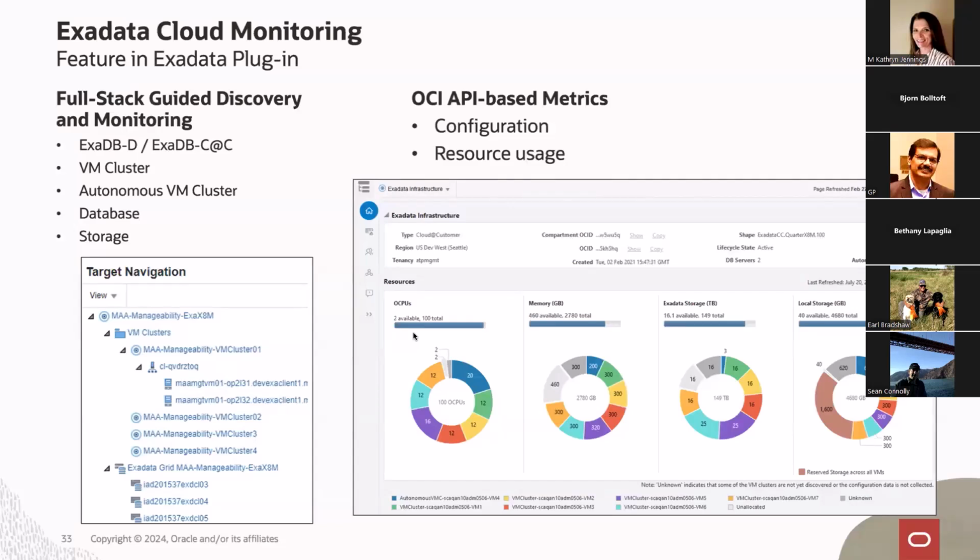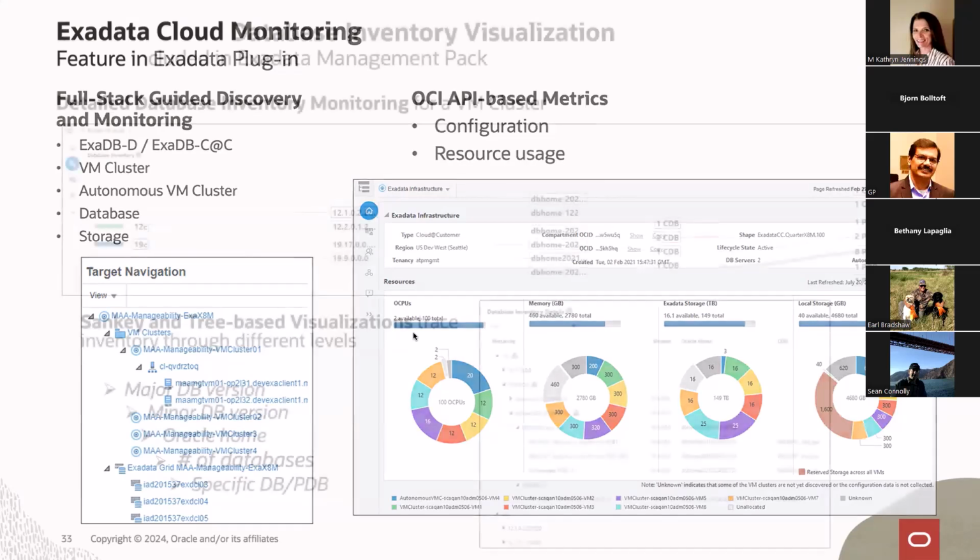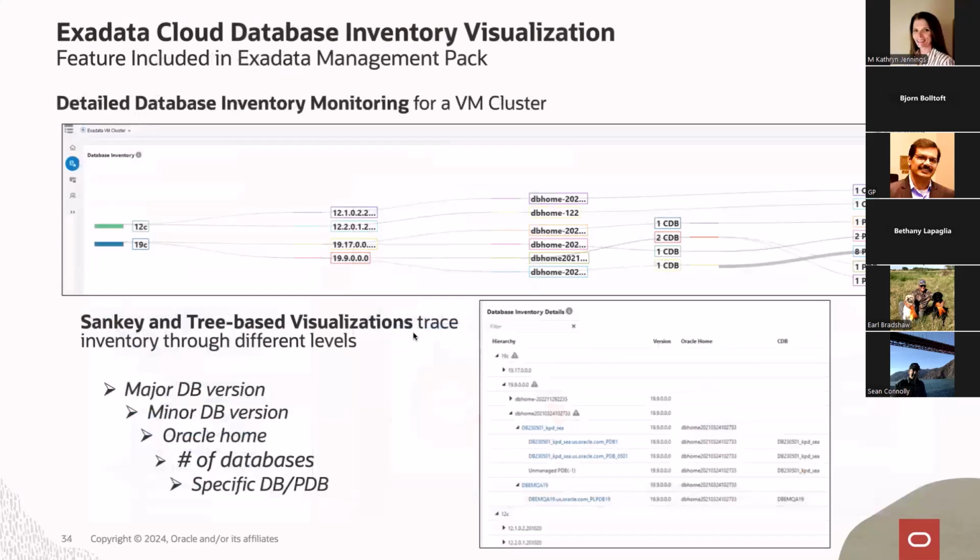More or less, the 13.5 release has features and functionality for the Exadata plugin and Exa Cloud Monitoring. All of that is available out of the box, but we are also including new features, and this is also something that's growing over time.